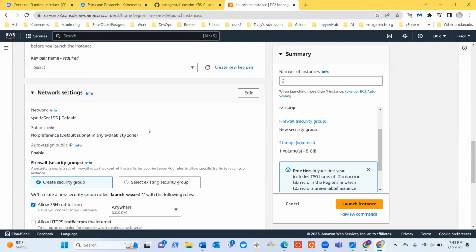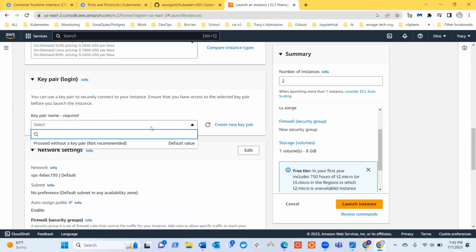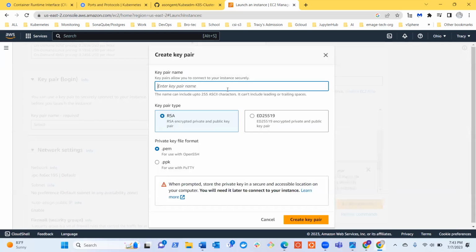And then we need to select the key pair. Do I have any key pair? No. Now let me create that key pair first. Call that key pair K8 key pair.